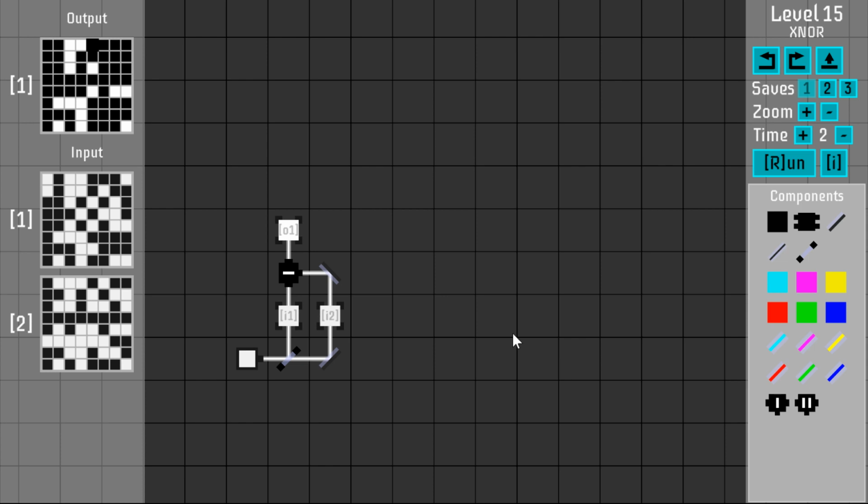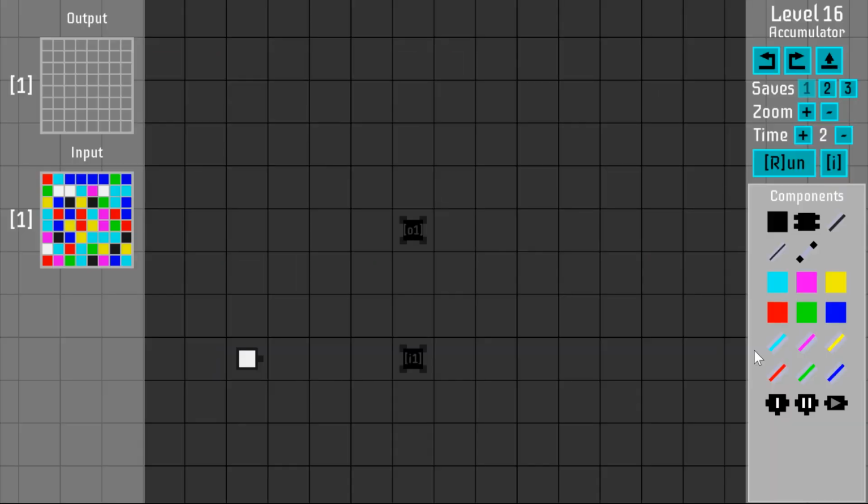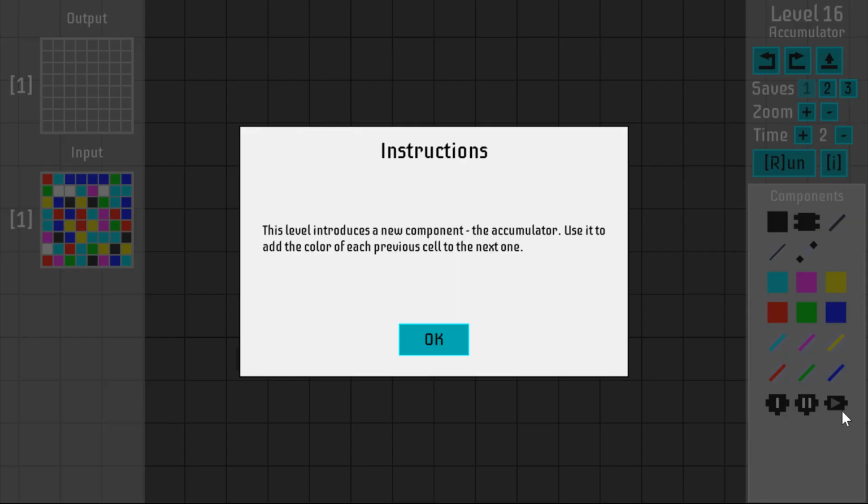This is exactly the opposite of the problem I skipped. Right, we were implementing XOR, and this is XNOR. Man, I don't want to do either of these. Let's skip it, come back later. Let's look at 16. Accumulator, ooh, exciting. We have a new piece. A new component, the accumulator.